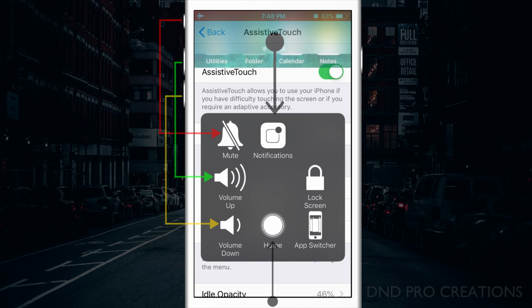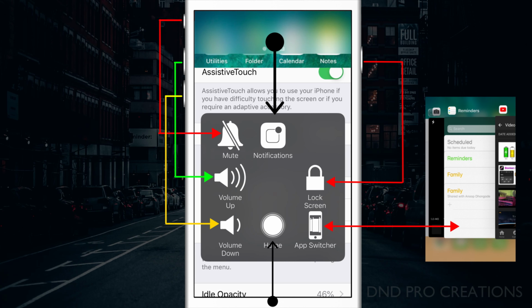At the center we have the home button and notifications, and at the right side of the phone we have lock screen and app switcher. For iPhone SE the lock screen button is at the top, and for iPhone 6s and 7 it is at the right side.